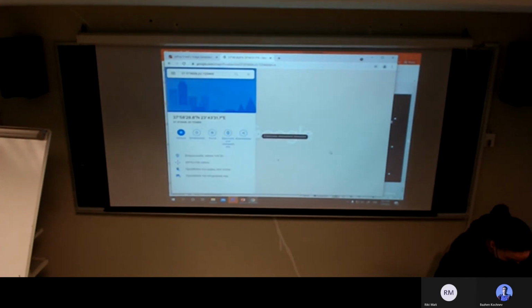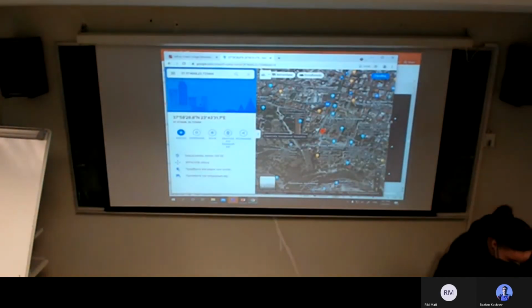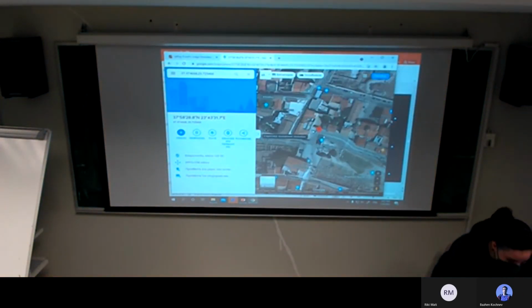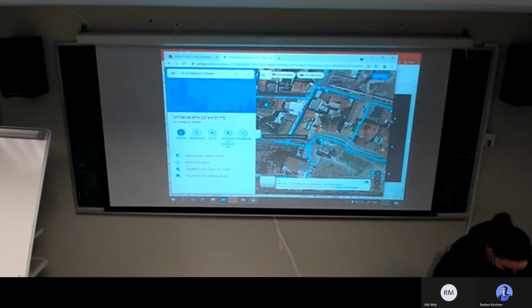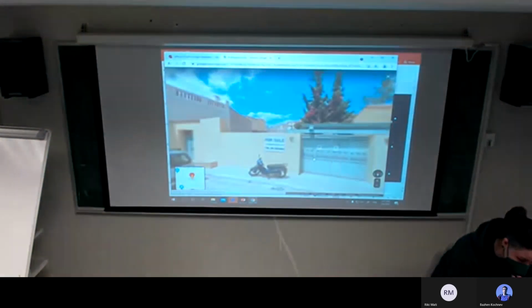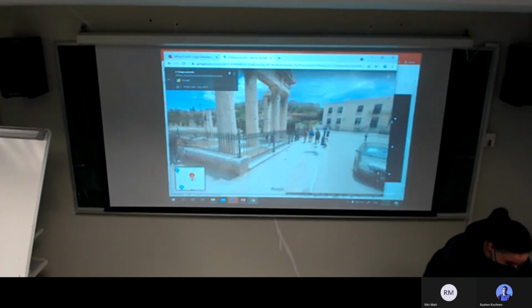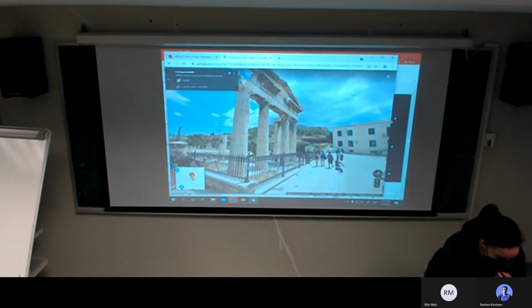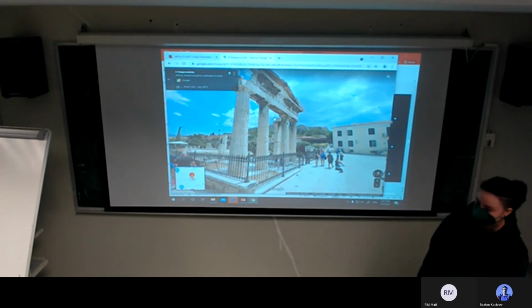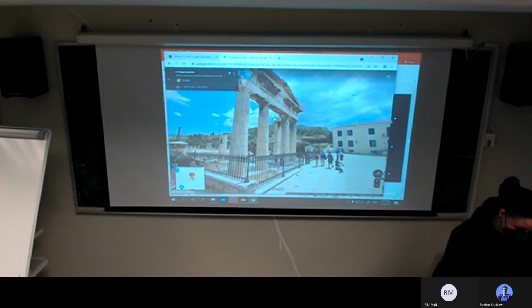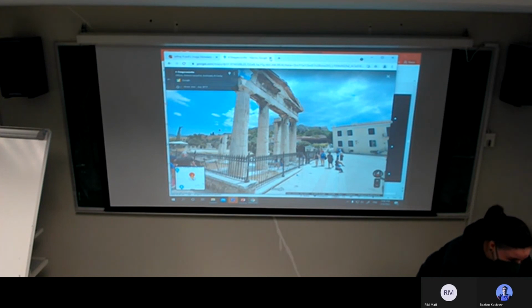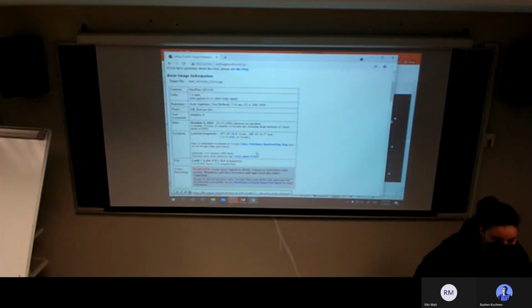And so here we see the exact location where I was standing when I took that photo. So we know that on the third I was in the center of Athens. This might be valuable information for someone.